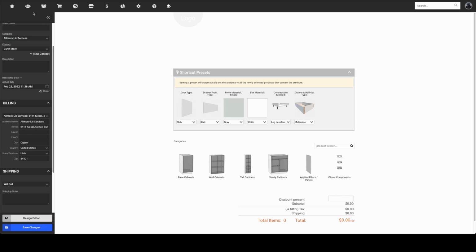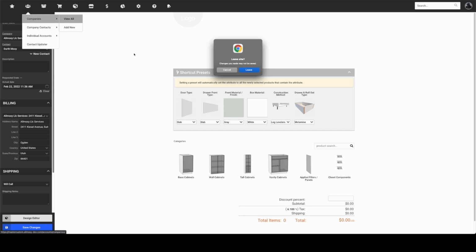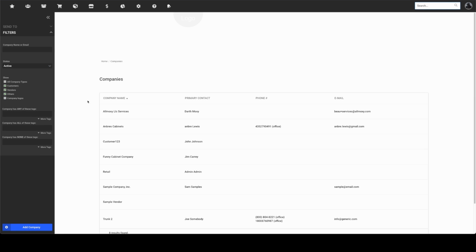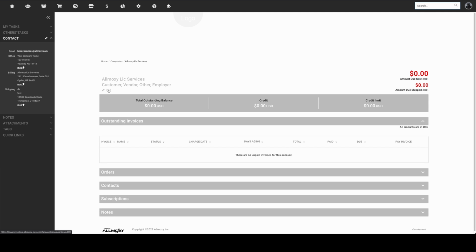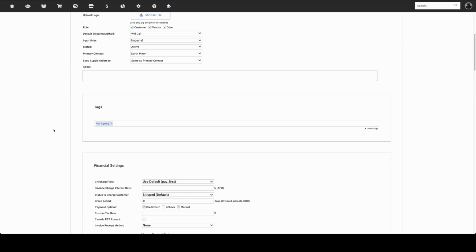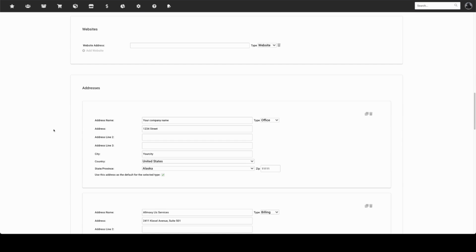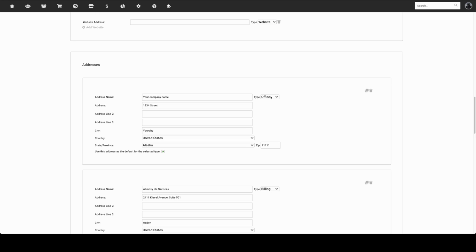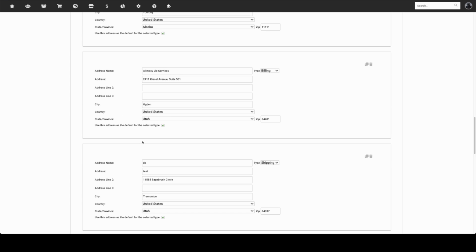And the way you do that is on the company's contact page, go to Allmoxy LLC Services and edit their company info. If you scroll down to the address section, you'll see that there is a couple of addresses here, but particularly I want to emphasize this little box here. Use this address as the default for the selected type.